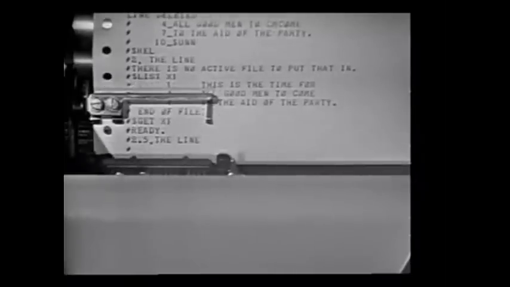Let me try line 2.5. The information in the line starts with the character after the comma indicating the end of the line number. Now let's verify that it actually got in there. I don't want to list the whole file X1. It could be a very long file. It isn't in this case. So what I'd like to do is list a part of the file. Let's say all the lines in the number range 1 through 5.